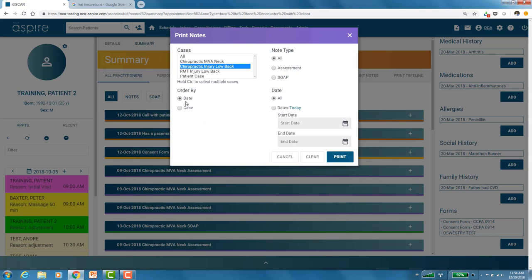You can order it by date or by case type. You can print only assessment or SOAP notes if you'd like, or you can choose the dates that you'd like to print from.